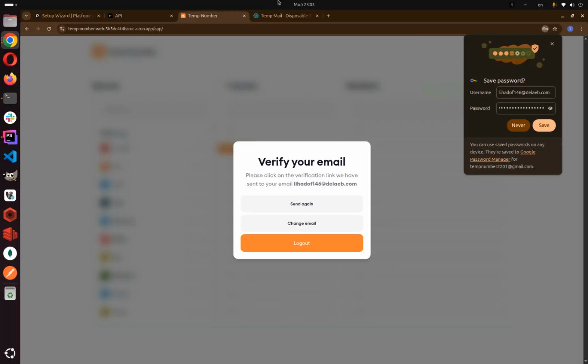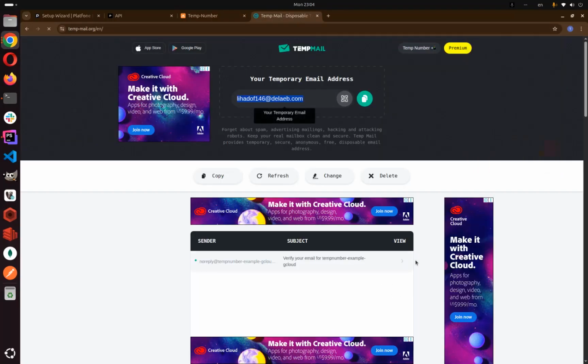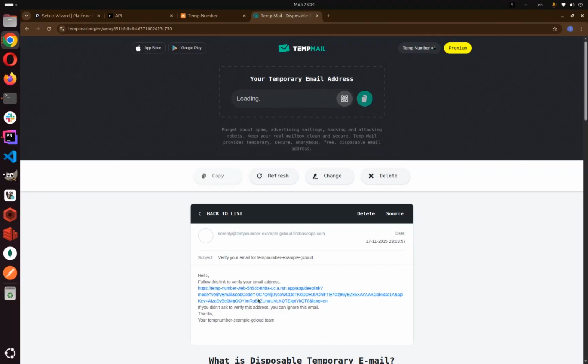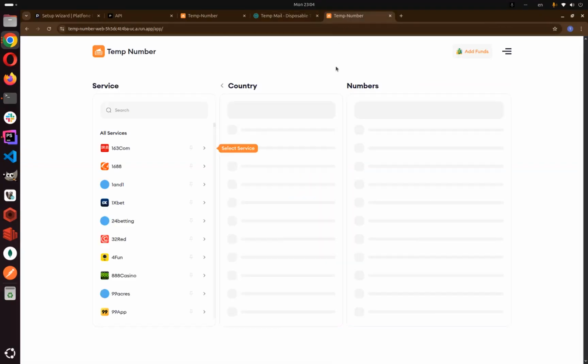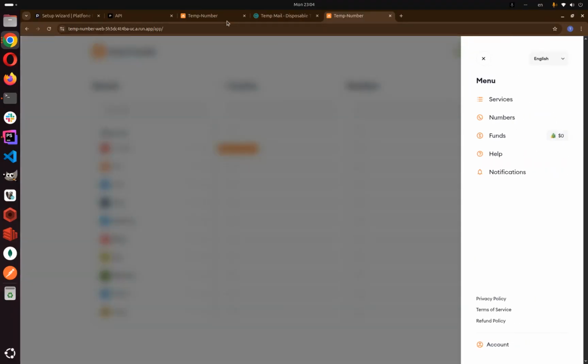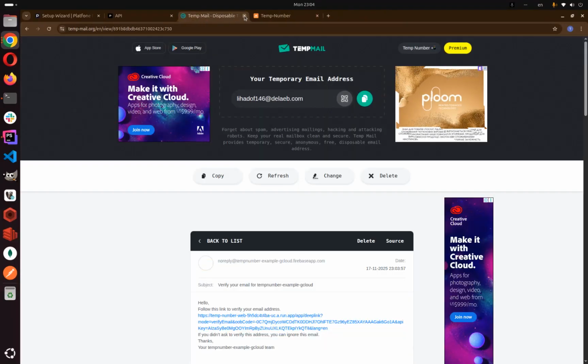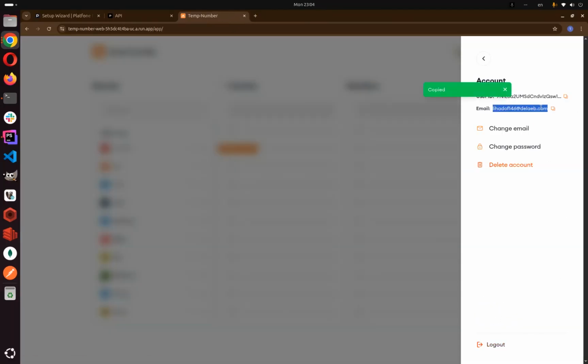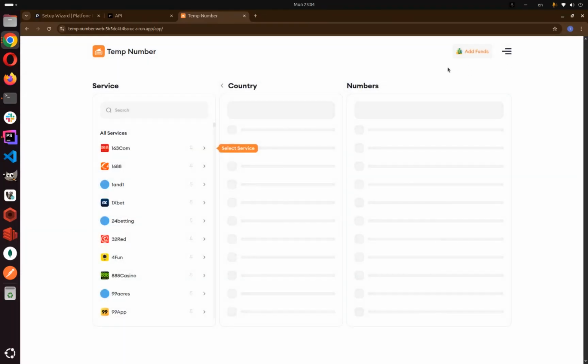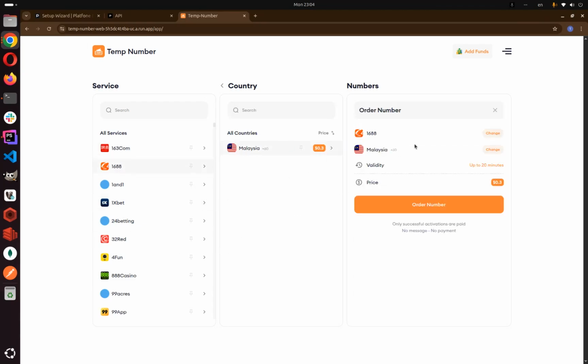Okay, now we need to verify our email. Open this link. Okay, so now we have our account. This will close. Okay, we have our account for such email. Now, to use this application to create some activations and order numbers, we need to add funds.